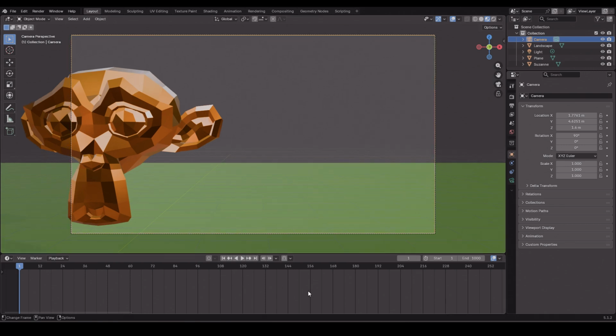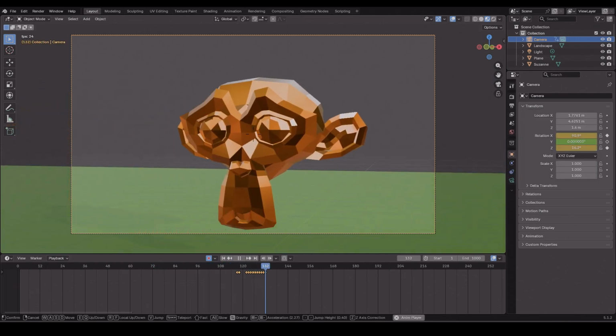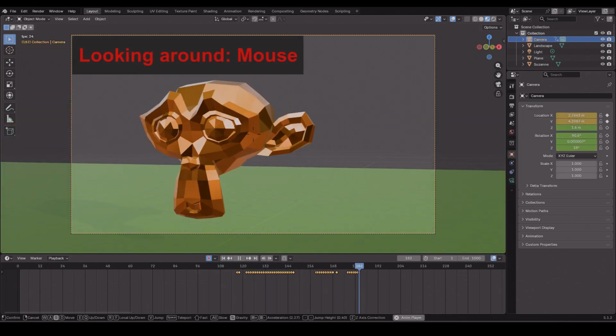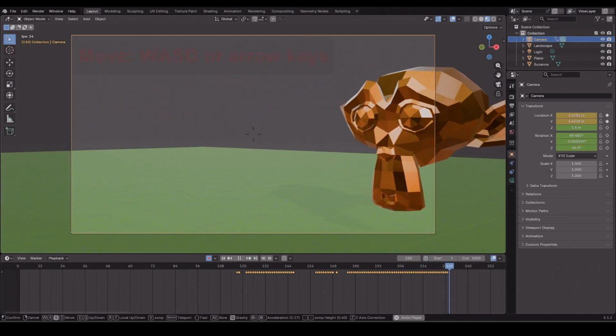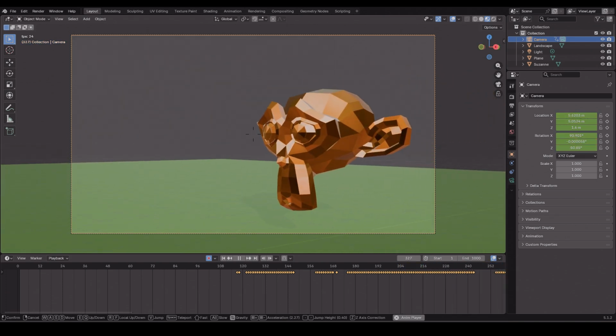Now, if you want to animate your camera, you can enable auto keyframing. Now press space to play the animation, press F3 and press enter or just select walk navigation, and move your camera. Now you can move around with WASD or with the arrow keys if you want.